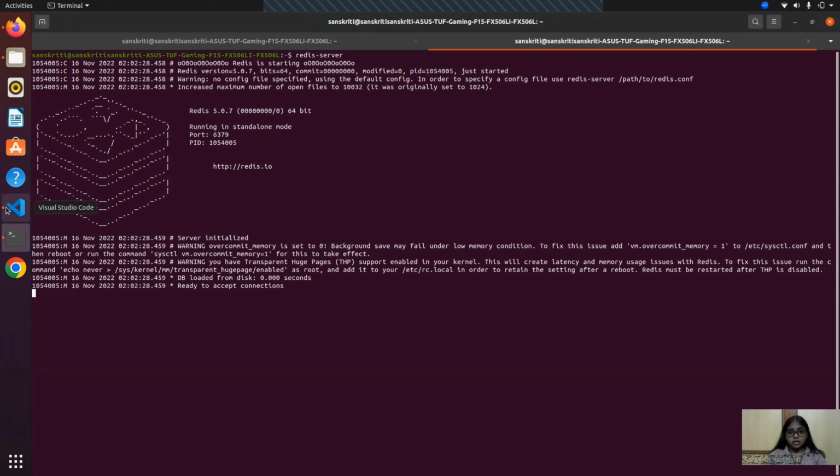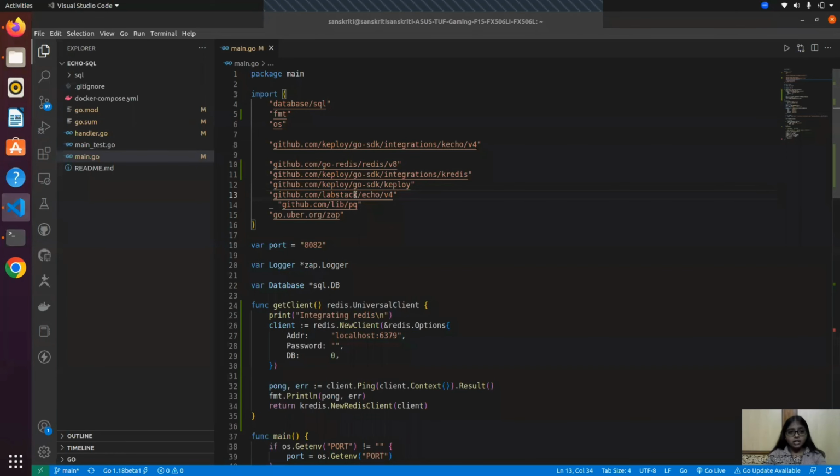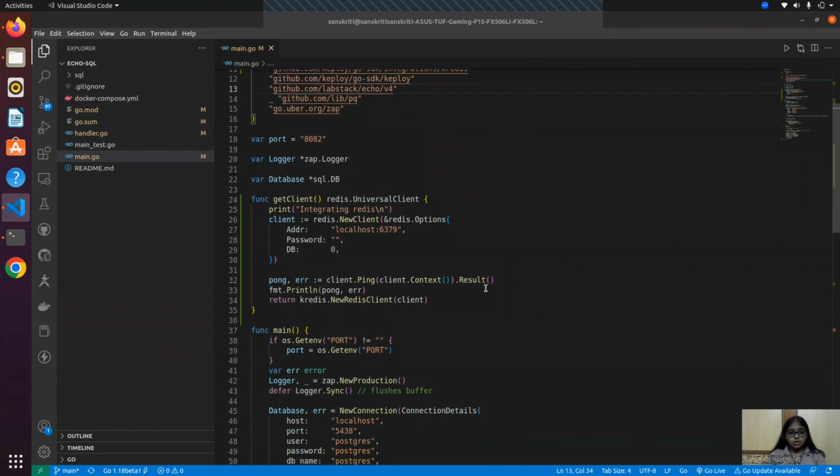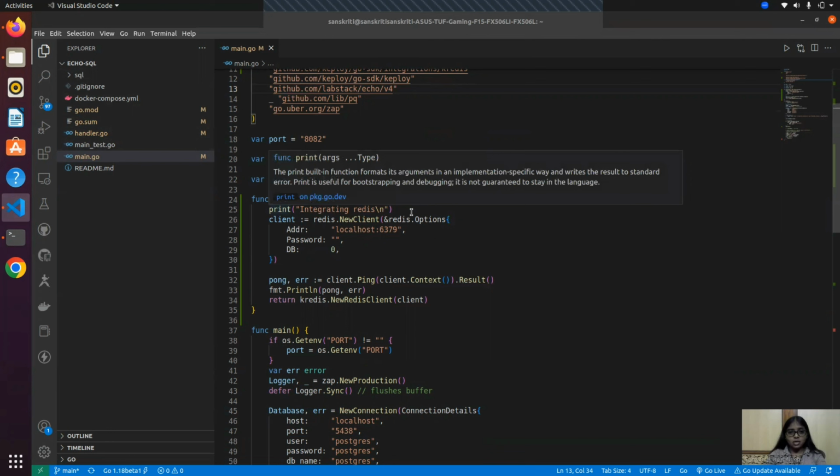We'll go to the sample application that we have in our GitHub organization for Golang. I'm using a URL shortener one, and for that, I'm using the Echo SQL example. I'm integrating Redis in the same. I have imported all the important modules that are required for this application and am integrating Redis into it, printing a statement so that I could know that the Redis server is running and has been integrated completely into this application.